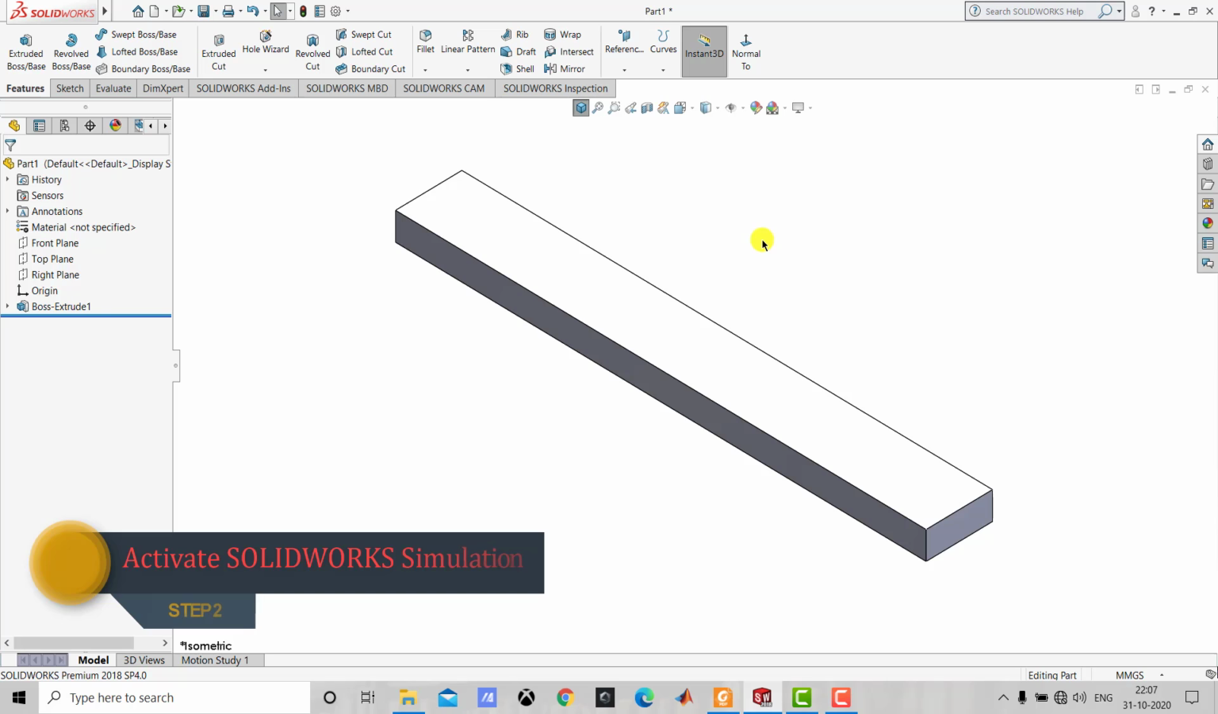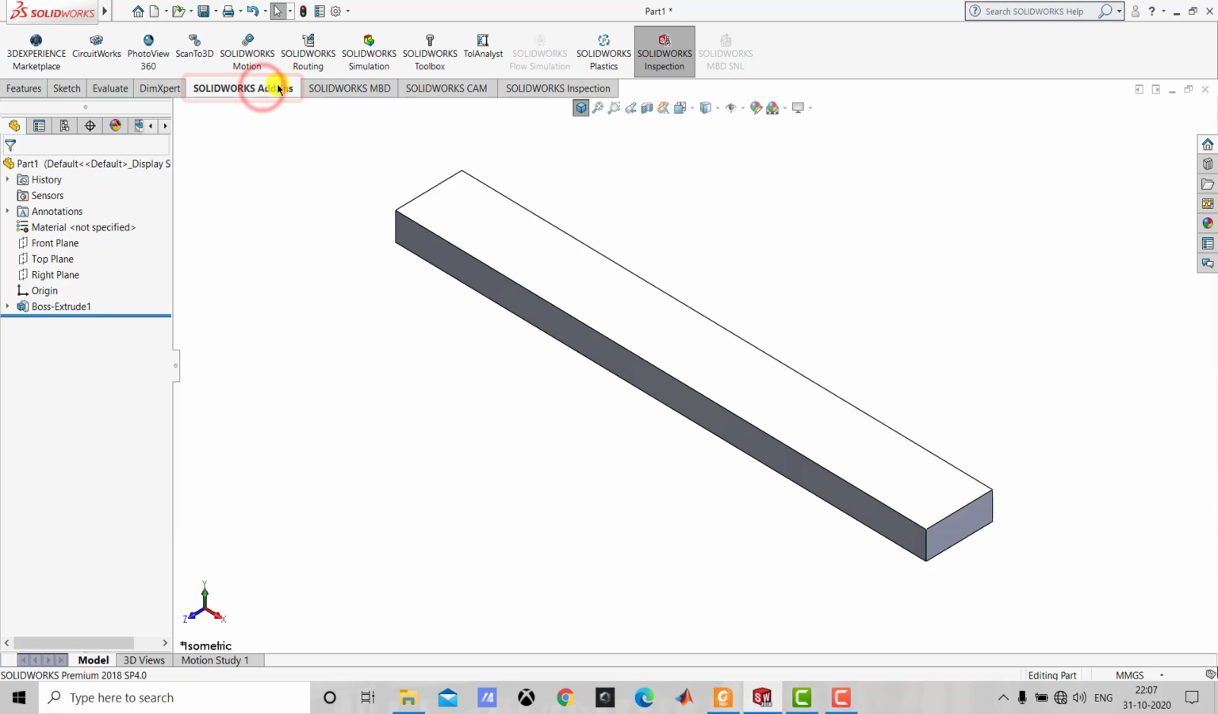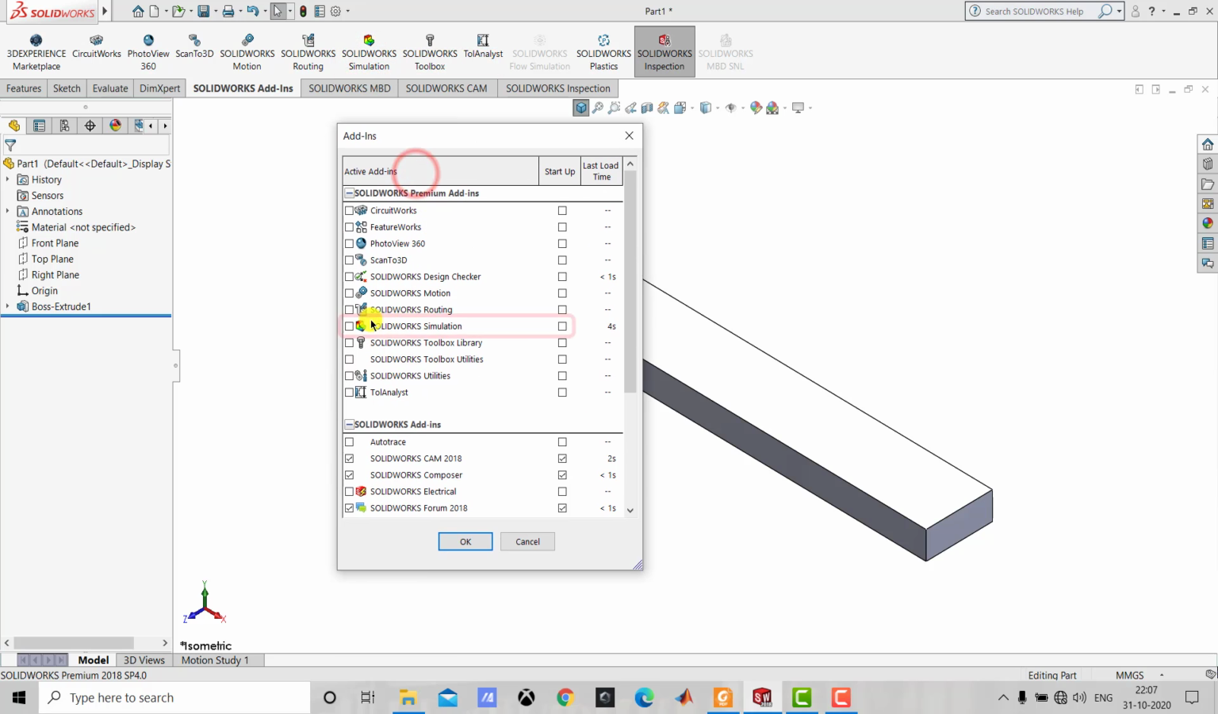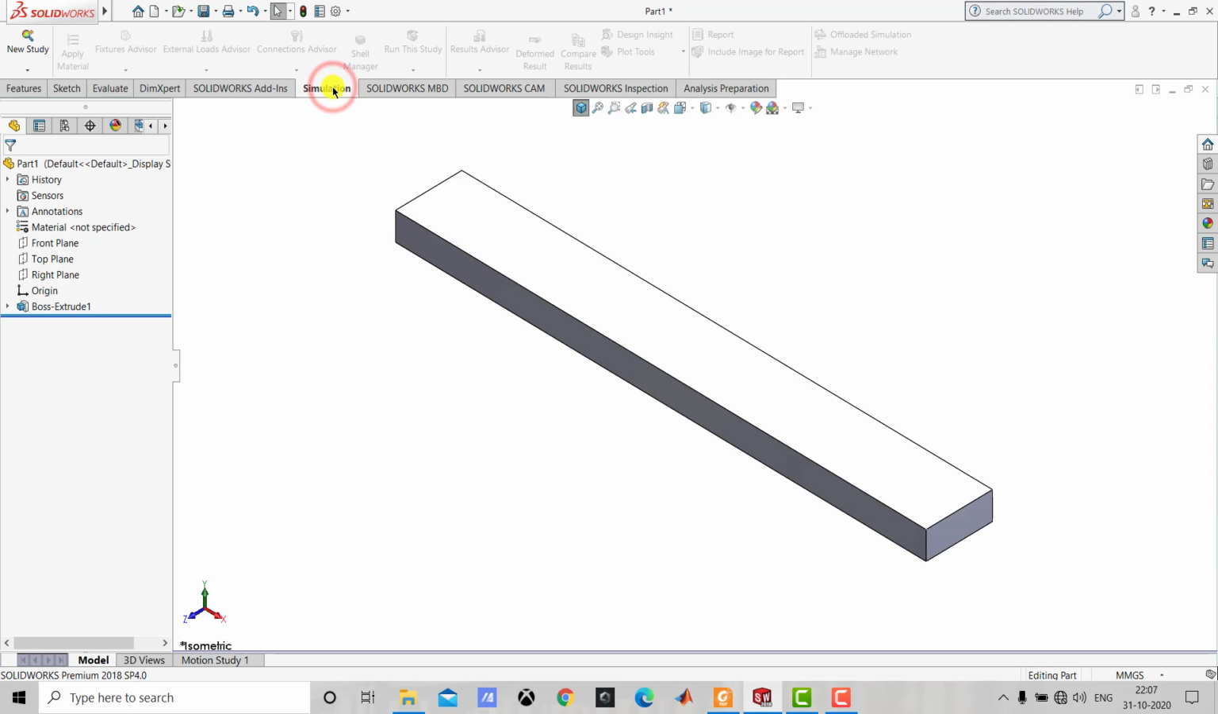After creating the domain, we have to go for the Solidworks simulation. So first we have to activate the Solidworks simulation tab. For that you can go for the Solidworks add-ins and you can select Solidworks simulation. If you cannot find it here, then you can go for the settings, add-ins, and here you can check Solidworks simulation on both the sides and just click on OK. Once you click on OK, here you can find the Solidworks simulation tab is added over here. So you can just click on the simulation.